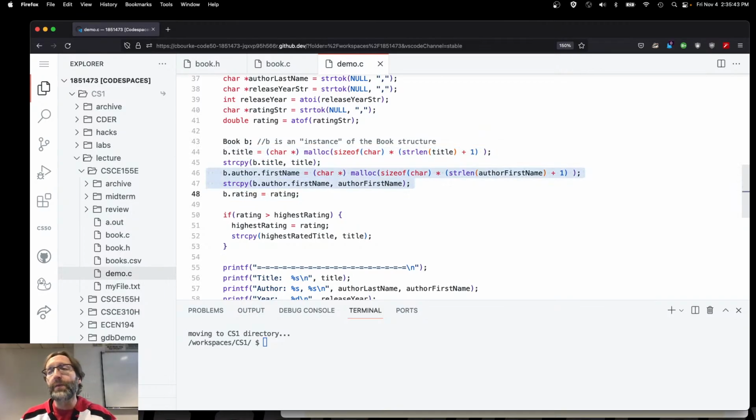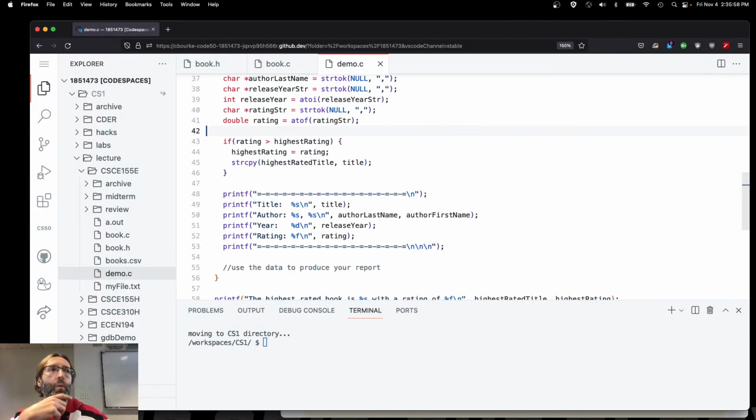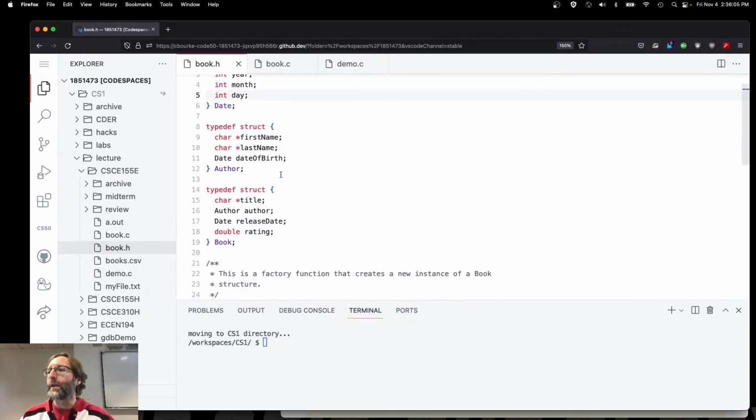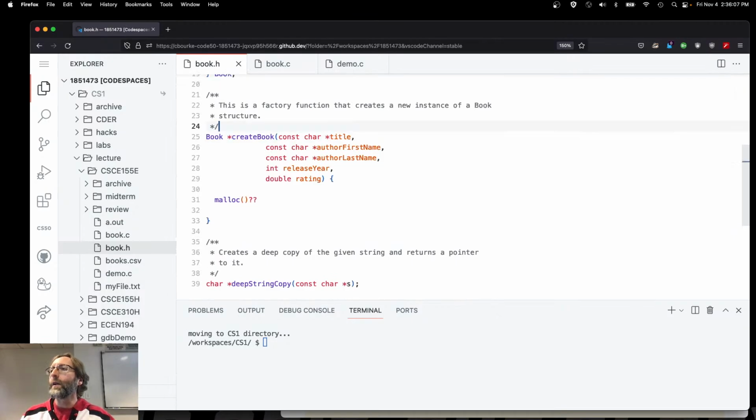The author's first name, we need to do that. The author's last name, we're going to have to do a lot of this stuff, right? Do we want to cut and paste these dozen or so lines of code anytime we want to create a new book instance? Probably not. We want to take that and put it once in one place and then reuse that over and over again. That's going to be, I'll come back and cut and paste it later, right? That's going to be our factory function here, okay?